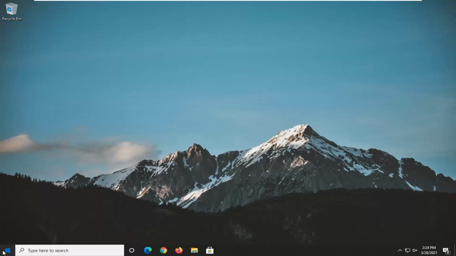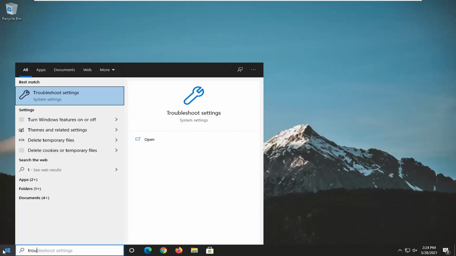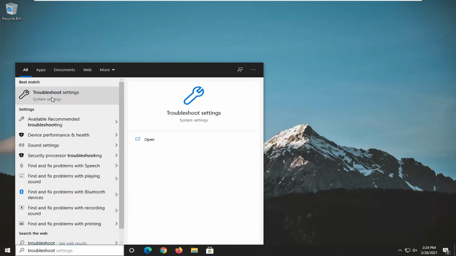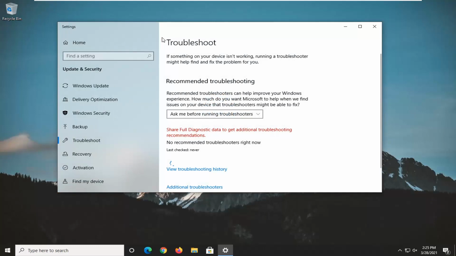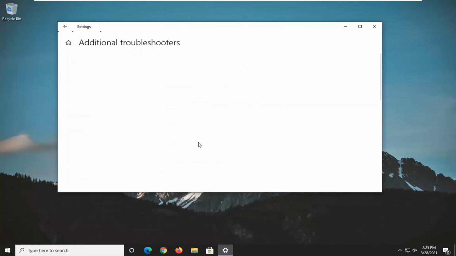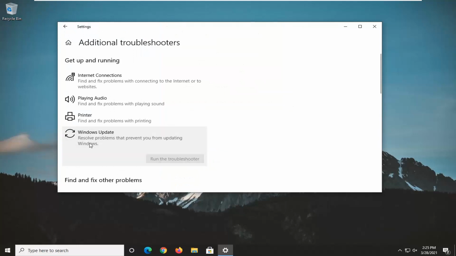So we're going to start off by opening up the start menu, type in troubleshoot. Best result should come back with troubleshoot settings. Go ahead and left click on that to open it up. Select additional troubleshooters on the right side here. And then you want to select Windows Update, resolve problems that prevent you from updating Windows, and select Run the Troubleshooter.